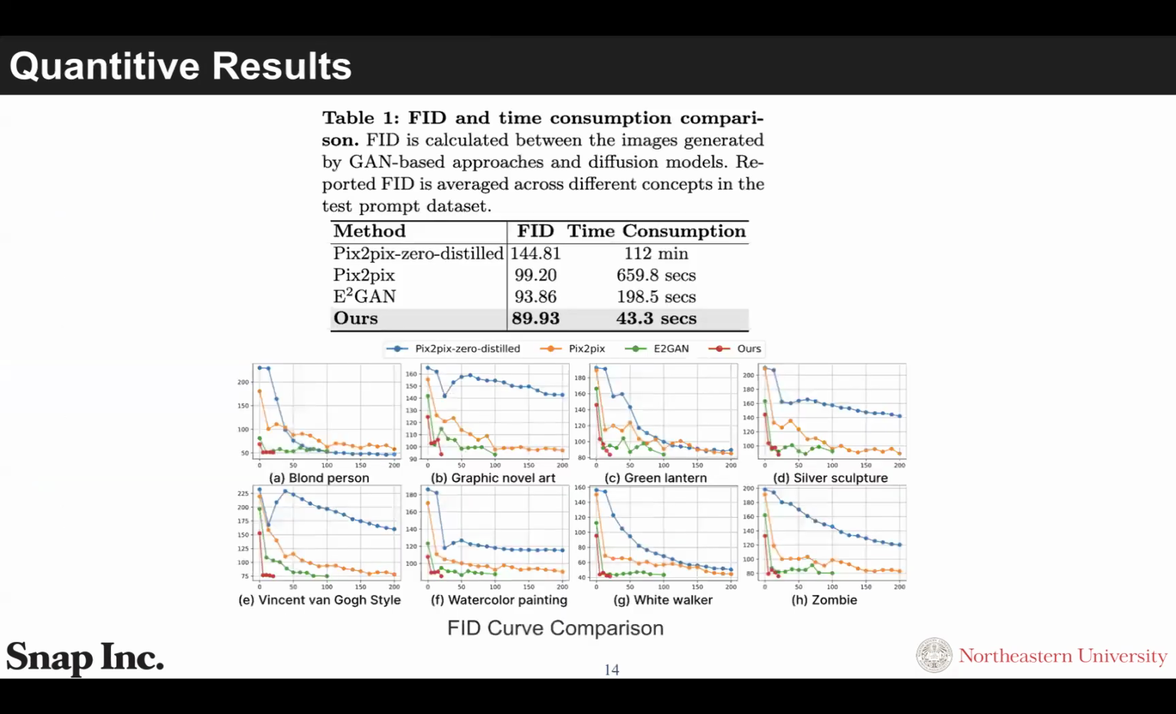And we also evaluate our methods quantitatively. From the results, we can see that with our weight generator, we can reach a better FID performance with a shorter training time. The FID performance is averaged across more than 40 different concepts in the test set. We also show the FID curves along with the training process by different methods. We can see that our method achieves a faster convergence, and it shows the effectiveness of our method.